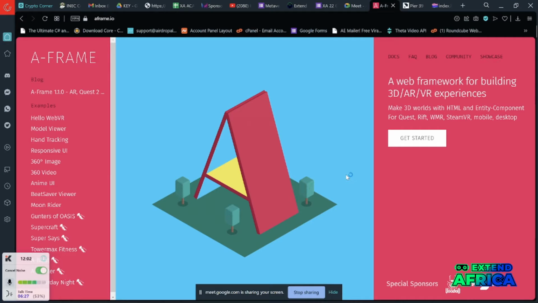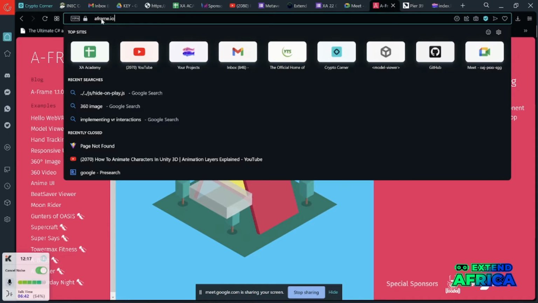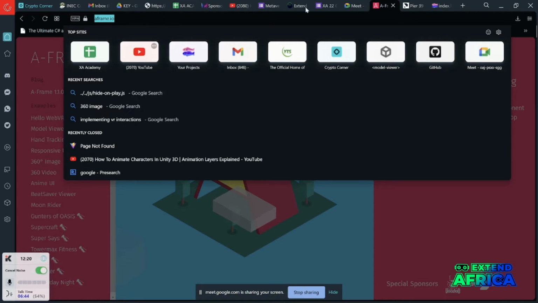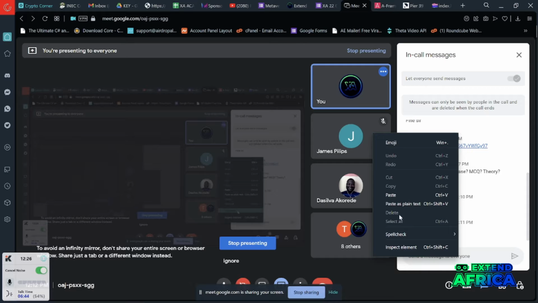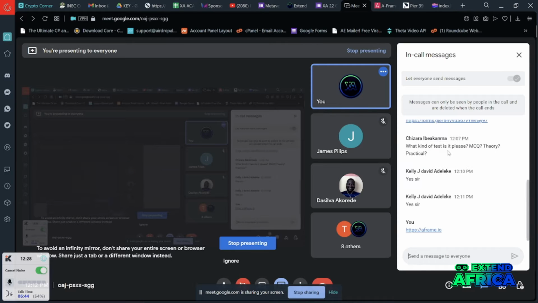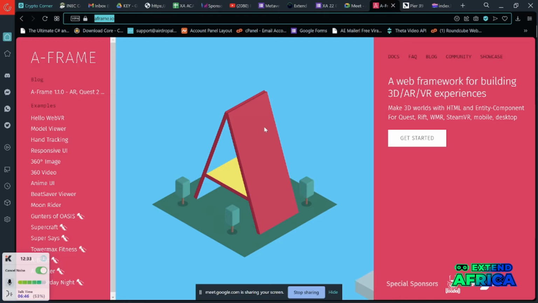So today we are going to be taking a dive into how to build a 360 image. I'm using what is called AFrame, a website called AFrame. Let me share the link in the chat. There you go. You have the link right now.